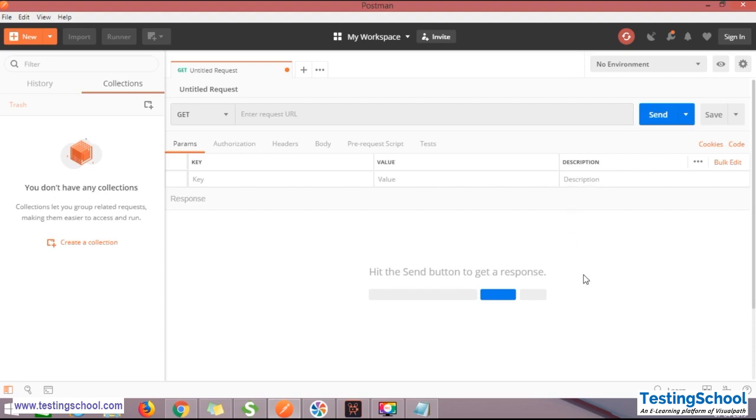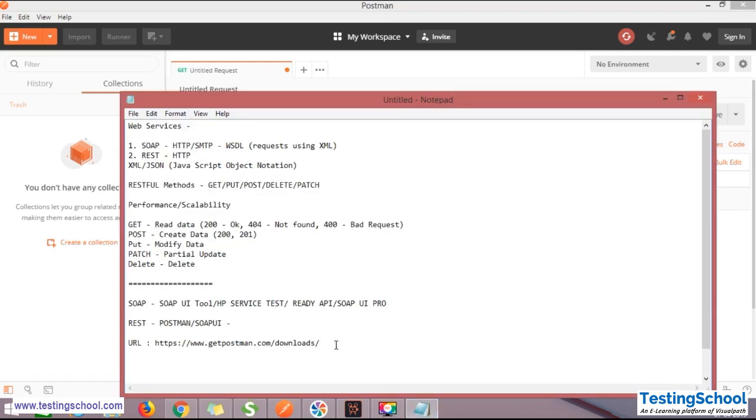Simply we have to remember that Postman is an API testing tool, an API client. It is open source. We can simply go to this portal, and download and install based on your operating system. It will be either 32-bit or 64-bit.